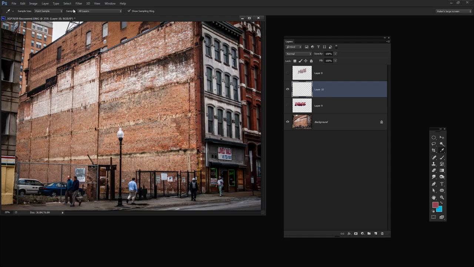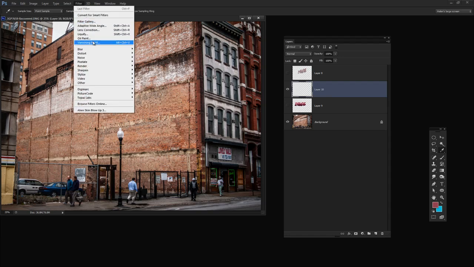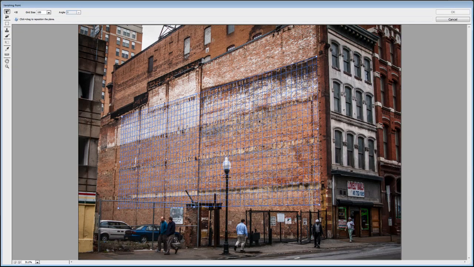So now we're going into the vanishing point filter with Filter and Vanishing Point. Now I already have a grid here and I want to get rid of it, so I'm just going to click on the grid and press the backspace key. That gets rid of the grid. And this is what you'll see the first time you come in. So you're going to build up a plane here. So I'm just going to click at the four corners of my plane to get started.